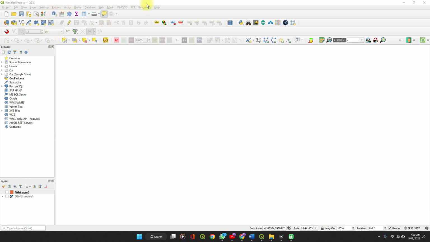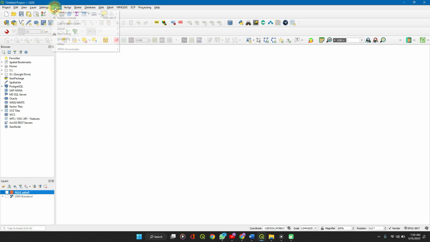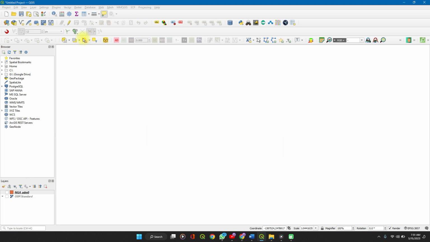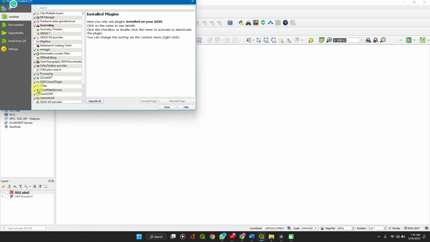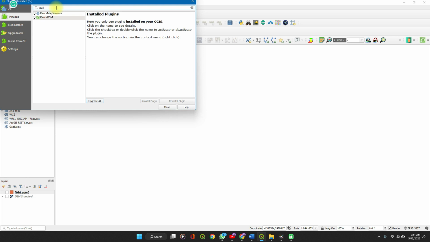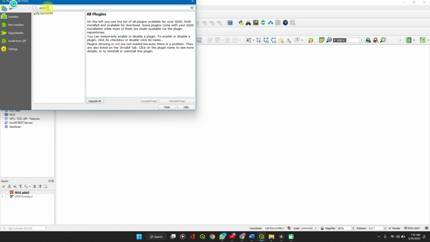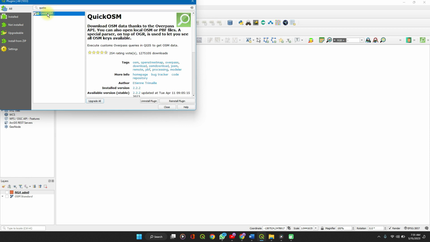First, install your plugin. Go to plugins, manage and install plugins. Make sure you have your internet connection turned on. On your search tab, search for QuickOSM. Ensure you are in all, so that QuickOSM shows, and then click on install.